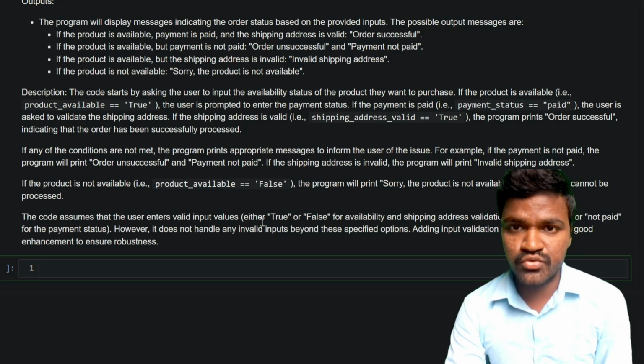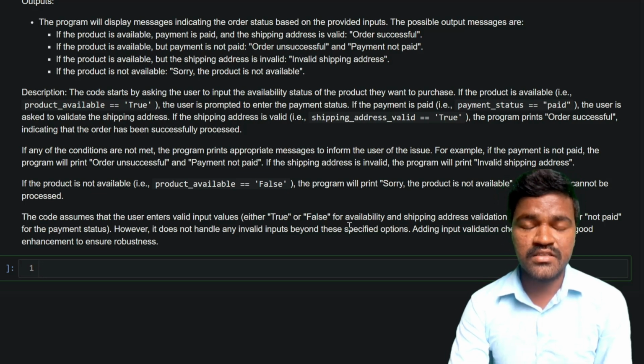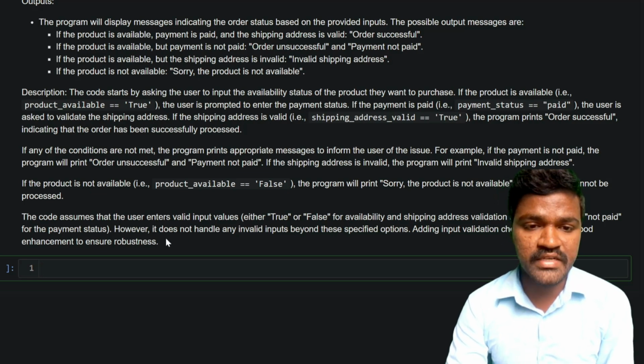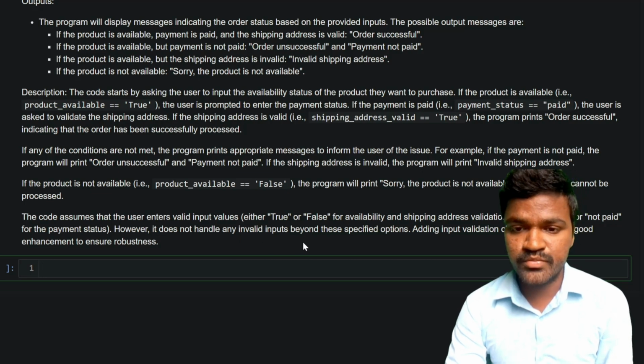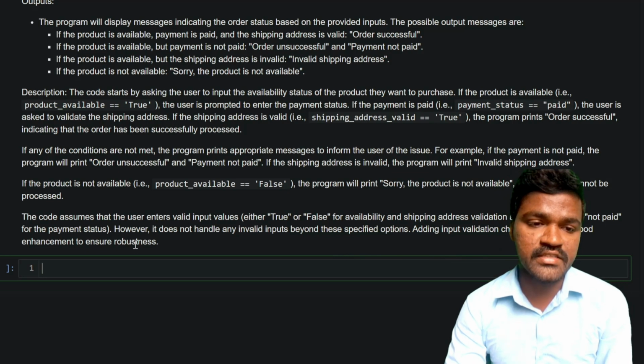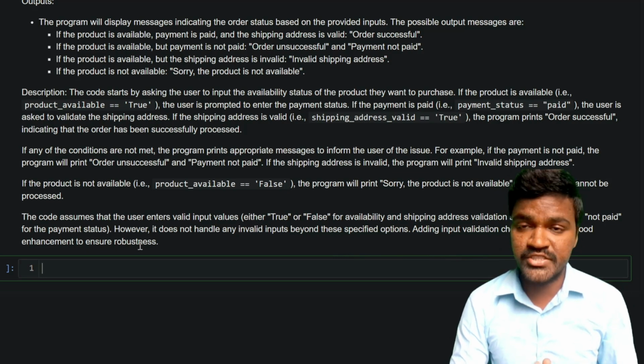The code assumes that the user enters valid input values. Let's say if it is true, the user needs to enter true or false only, and nothing else. However, it doesn't handle any invalid inputs beyond the specific options. So adding input validity checks would be a good enhancement to ensure robustness.